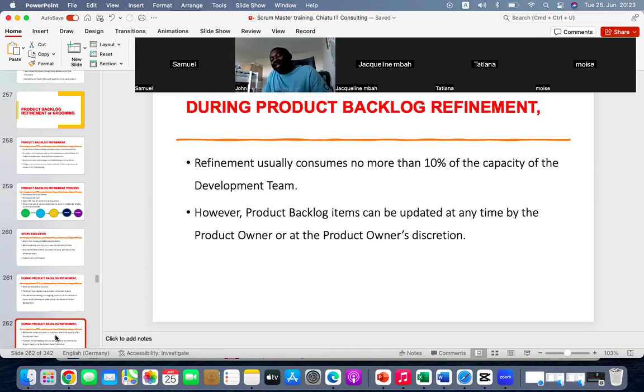There are two kinds of backlogs. We have the product backlog and a backlog that is created during the sprint. How do they call that one they create during the sprint?